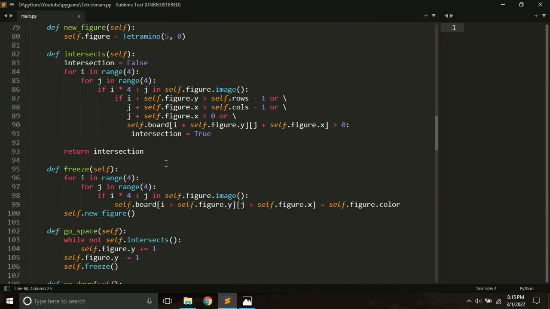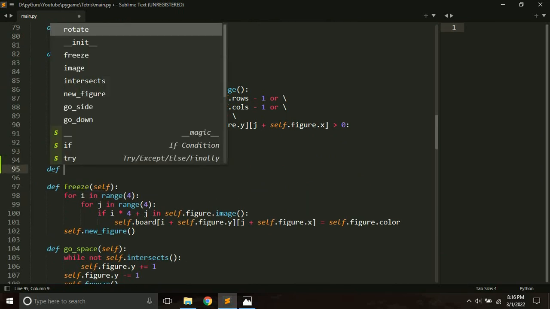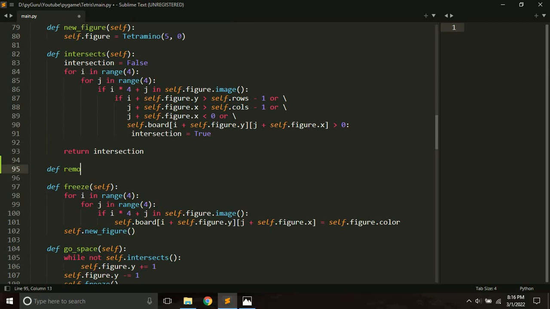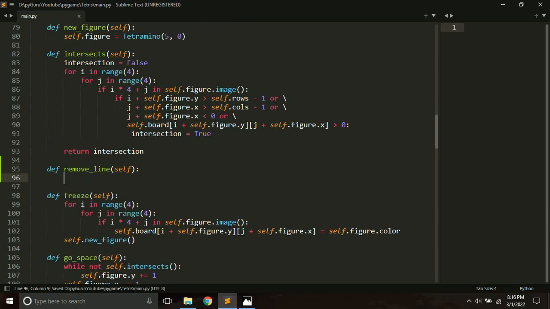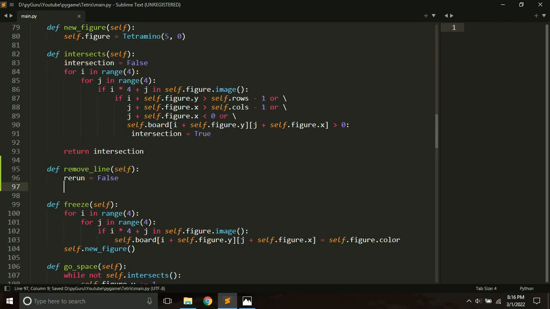So first of all, let's try to add how can we remove the line which gets completed. For this I'm just going to create a method here and we will call it remove line. It will take self. And basically, first of all, we will create a variable rerun and we will just make it false. Why we are making it, I'll explain it when this method completes.